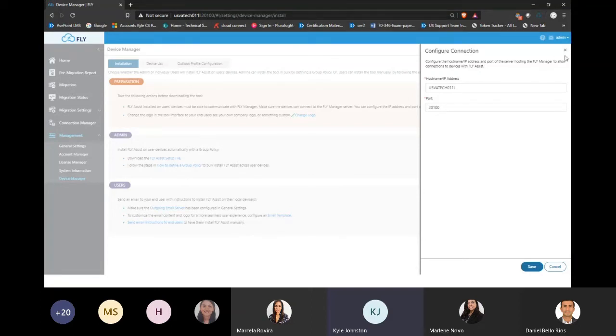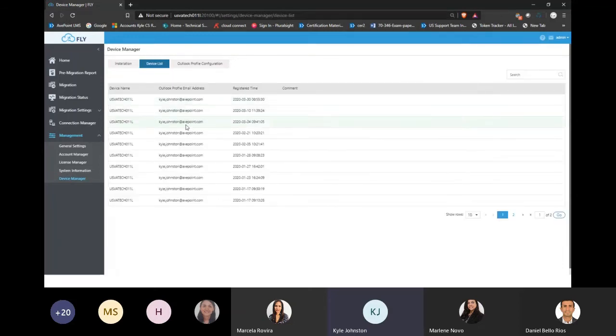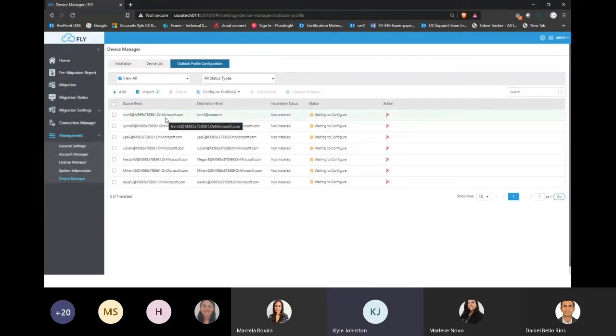And then the next thing you'll do is download the Fly Assist setup file. You can have those end users download this manually, or you can push it out via group policy. And as they're installing it, you can see which machines already have it installed. And you can set up the profile email address from the source to the destination. This was their source email, this was their destination, and you can set up a specific time to cut over from the source email to the destination email. Once that is scheduled, the next time the user goes to log in, it should pop up asking for their credentials, and from there we'll switch over.